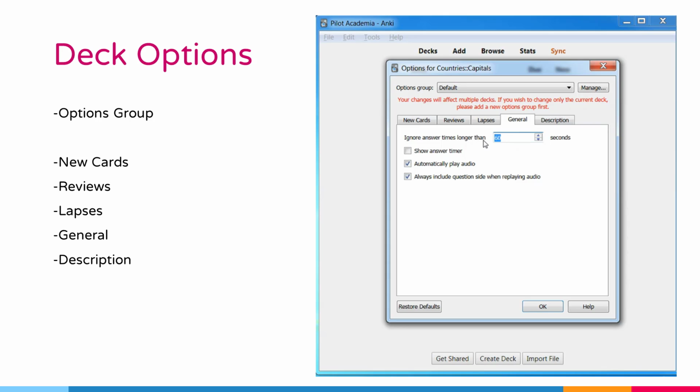If show answer timer is checked, Anki will display the current time taken for each card in the study area. By default, Anki automatically plays audio on the front and back of cards. If you uncheck automatically play audio, Anki will not play audio until you press the replay key. It always includes question side audio when replaying audio. The option controls what happens when you choose to replay audio while the answer is shown.